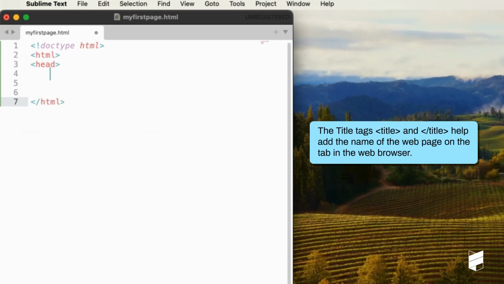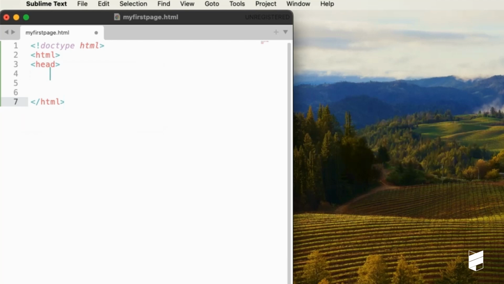We can use the opening and closing title tags to display the name of our web page on the tab in the web browser. To add the title tags, begin typing the opening title tag after the opening head tag. Next, type the name of the web page, My First Web Page. Then begin typing the closing title tag. When you type, the closing title tag automatically appears.